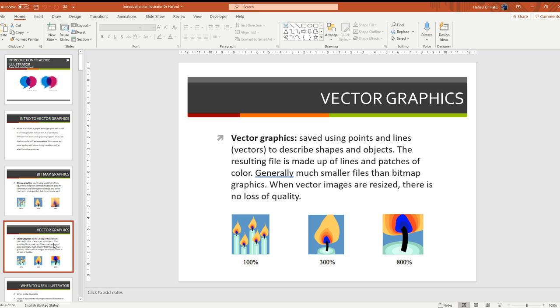A vector graphic is different from a bitmap graphic because it uses lines. It uses lines, and when you close up, there is no loss of quality. The main point is no loss of quality. You can zoom from 100 to 300 until 800 percent.